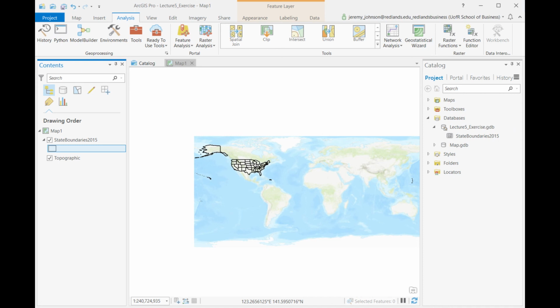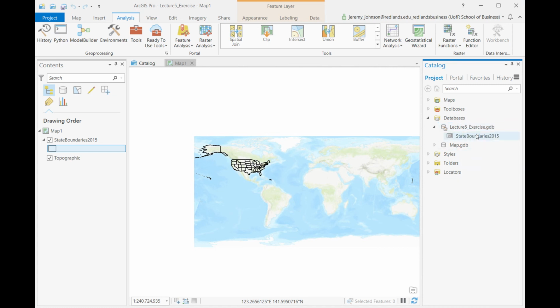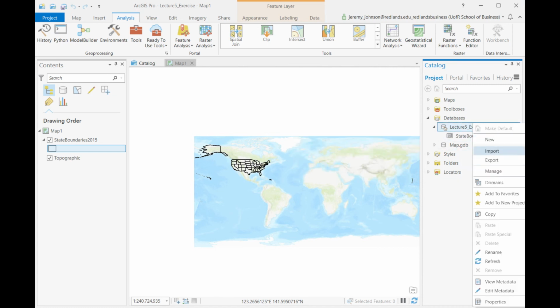Now let me give you another trick, because now we need to bring in our tabular data, so that our spatial data and our tabular data can be joined together. Instead of going through the analysis tab, we can actually right-click on our geodatabase, and we can import. I think mine's going off the screen here. You can right-click and then import a table.